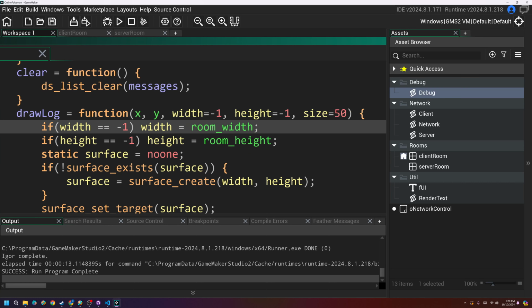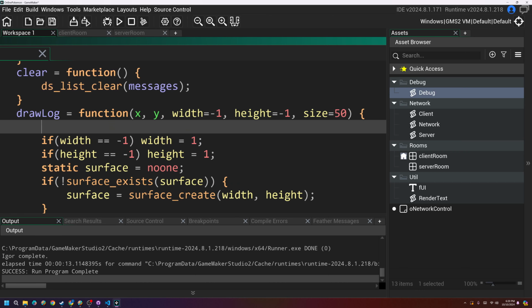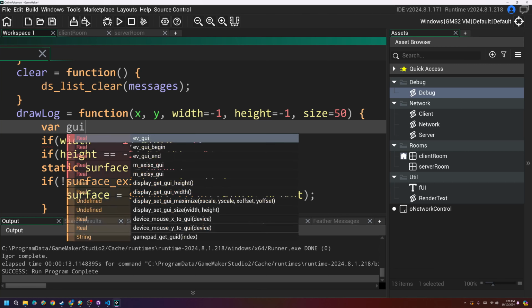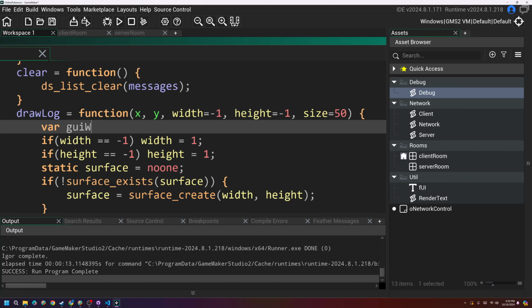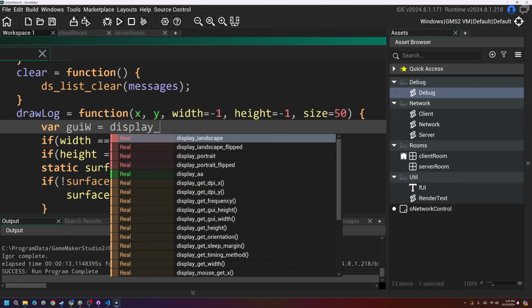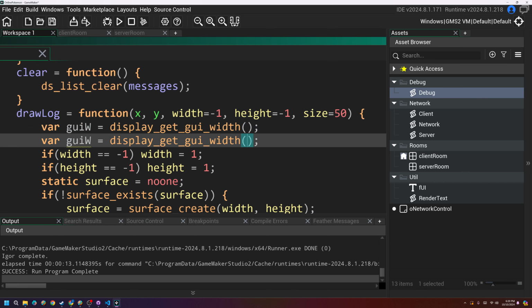Instead of setting this to room width and height by default, we'll set it to 1 by default. That's the first thing. And then the X and Y position needs to be multiplied by that size. So let's get the size of the screen. And it's not going to be the room width and height. It's going to be the width and height of the GUI frame, because we're going to be doing this in the draw GUI event instead. So we'll say GUI W equals display_get_gui_width, and then we can do the same thing for the height.